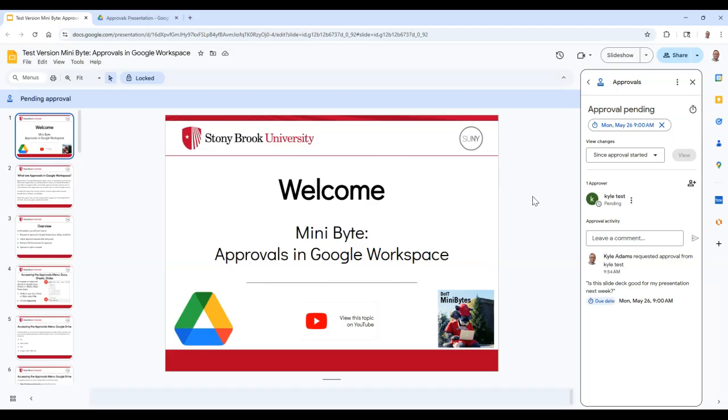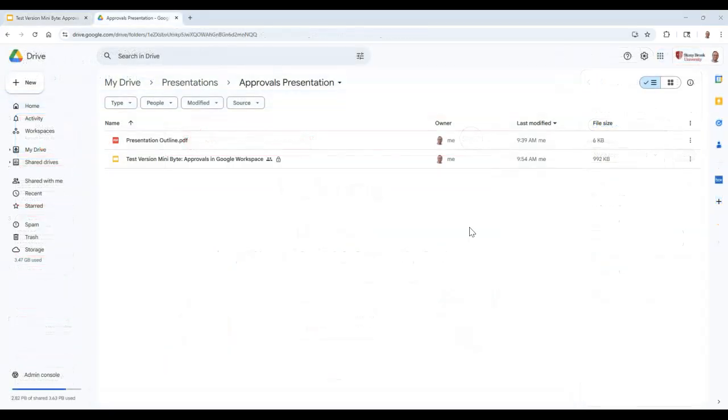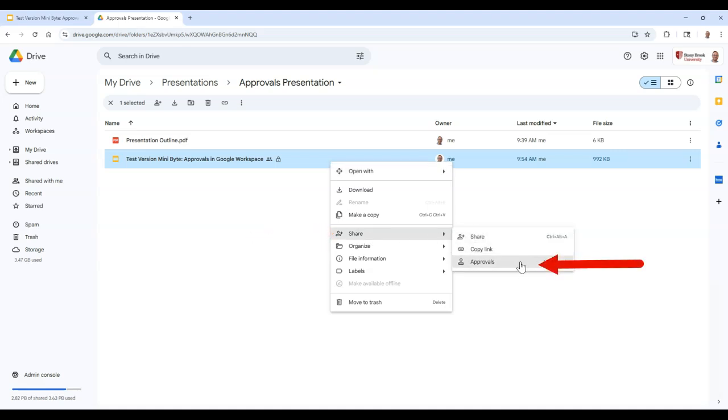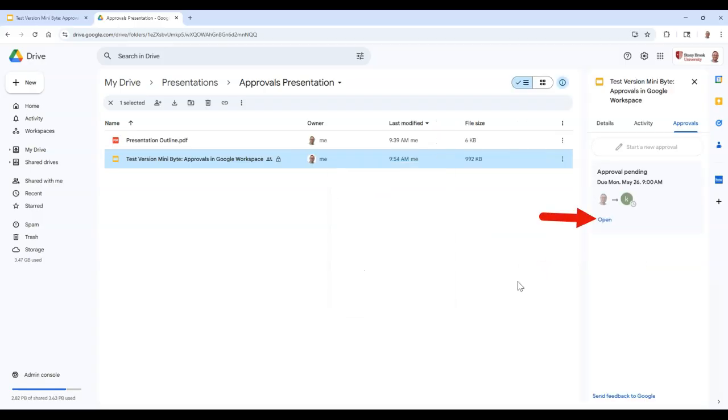Of course, I could also access this by selecting File and then Approvals. If I want to see my pending approval in Google Drive, I can view it in the same way that I accessed the Approvals menu previously here. I can right-click the file, select Share, and then choose Approvals. And then I can open up my pending approval.